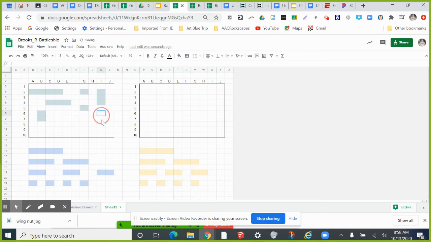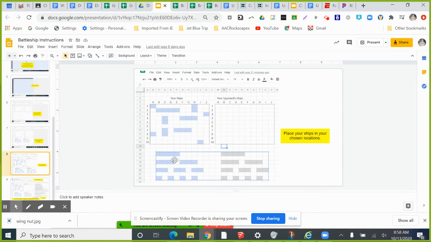I don't know. You guys shouldn't be cheating. You shouldn't be watching me do this because you're seeing where my ships are now. So now I can't play you because then you're going to know. So the big thing here, once I'm done with this, it says here, place your ships in chosen locations.